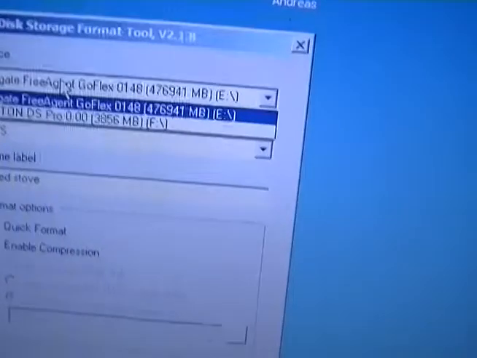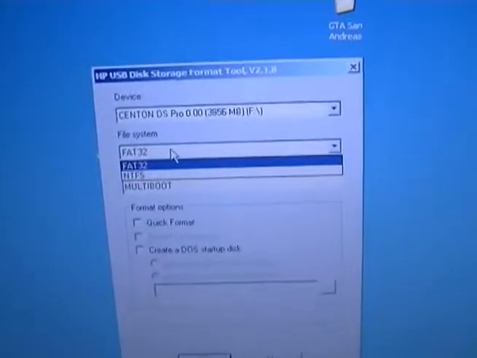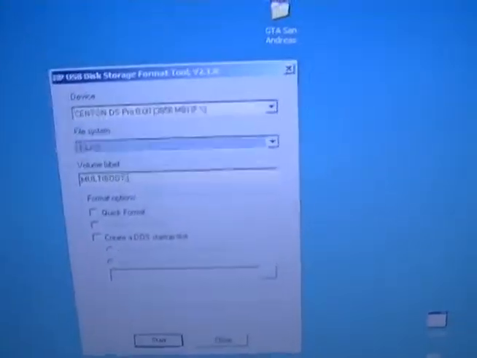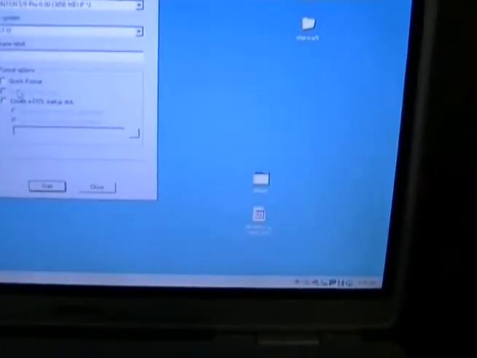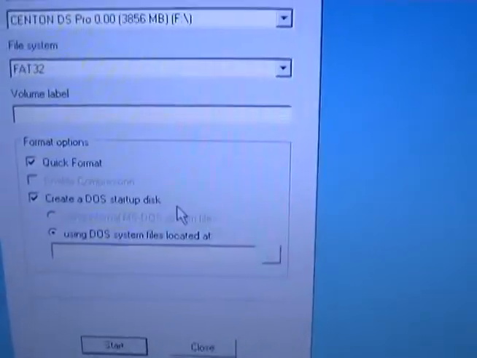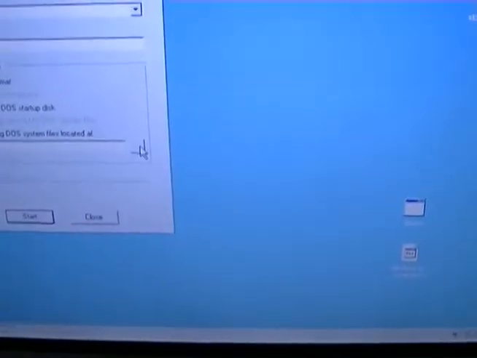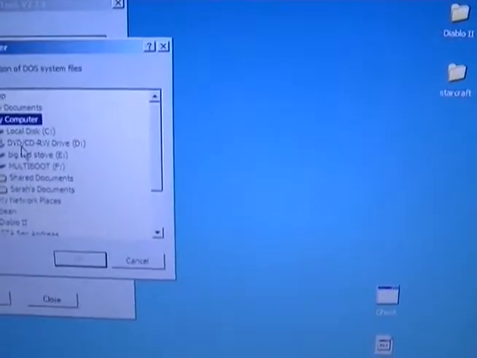What you do is you select your USB key. Make sure it's FAT32. Erase the label. Quick format works. And then click, this is important, click create a DOS startup disk. And then go to bootdisk.com and get the Windows 98 SE MS-DOS files and download the contents of that.